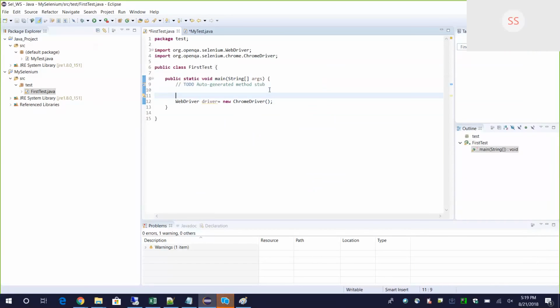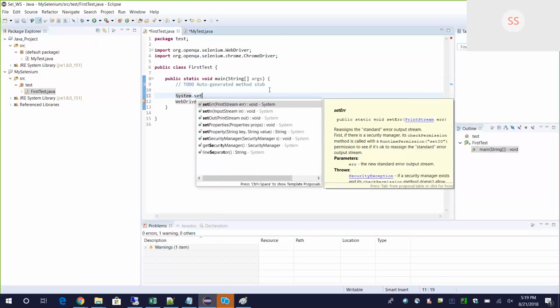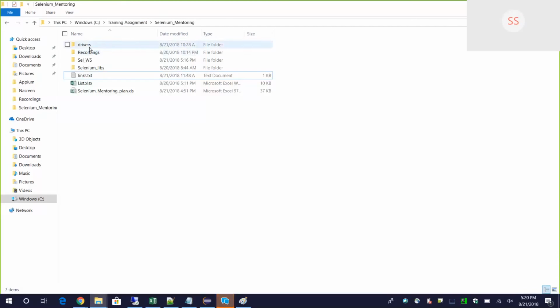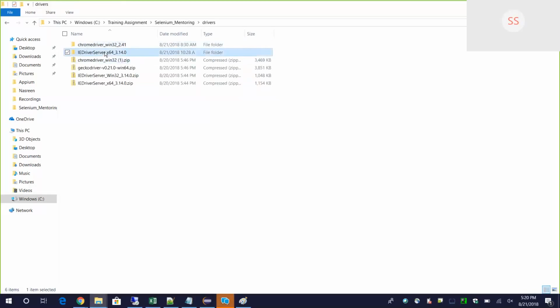Now in this case we need a driver. So we are going to say System.setProperty, and here we are going to set some property. We are going to say webdriver.chrome.driver, and here we need to give the path of the driver executable that we downloaded yesterday. Let me show you what we downloaded yesterday. We downloaded the IE driver, Chrome driver, and Gecko driver. They are the respective drivers for Internet Explorer, Chrome browser, and Mozilla Firefox.